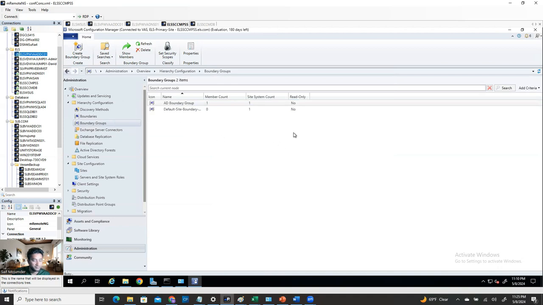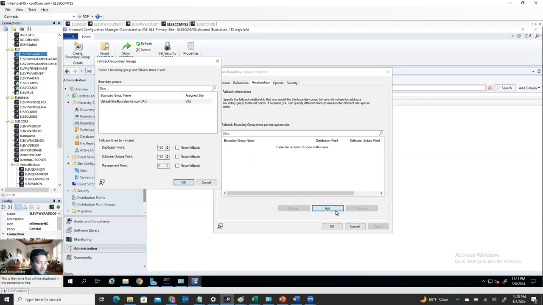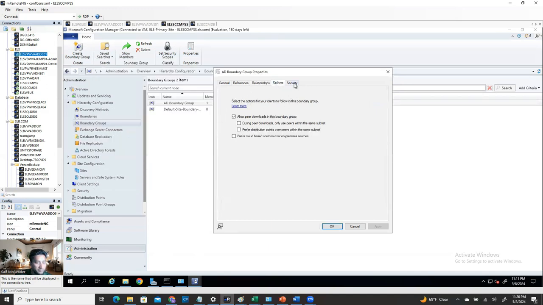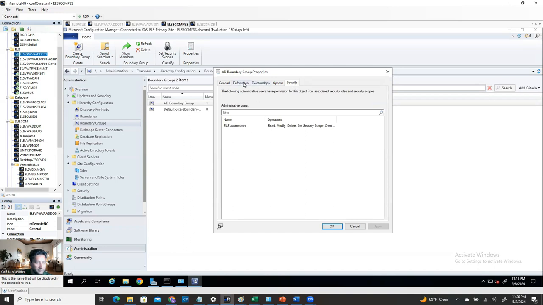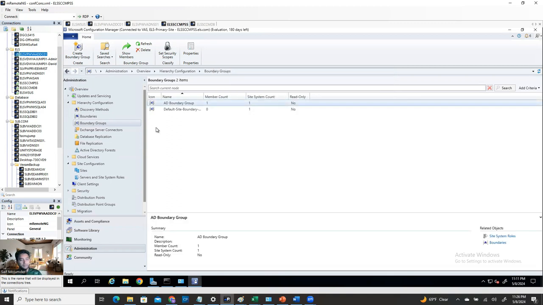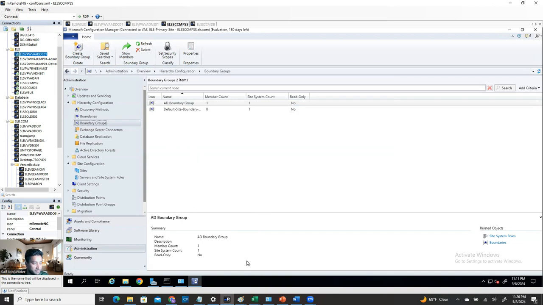Let me check another option, the relationship tab. Fallback relationship: specify the fallback relationship that you would like this boundary group to have with others by adding a boundary group to the list below if required. I'm not going to do this relationship now. Everything else I'm leaving as default. I only changed the reference. Click OK. All right, the boundary groups are all set up.